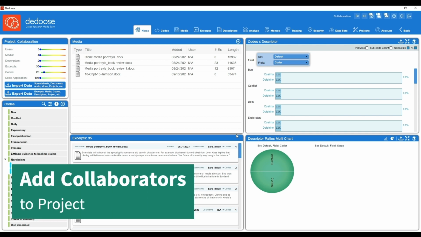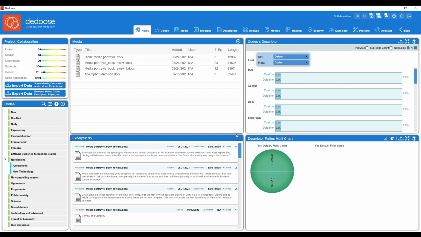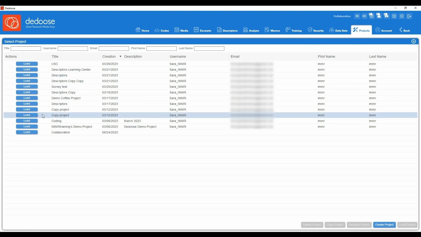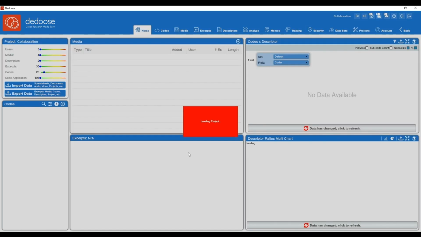First off, let's learn how easy it is to add other folks to your project. The first step is always loading the project that you want to add people to. So right now, I've loaded my test project called Collaboration, but you can always go to your project's workspace and then load the appropriate project.